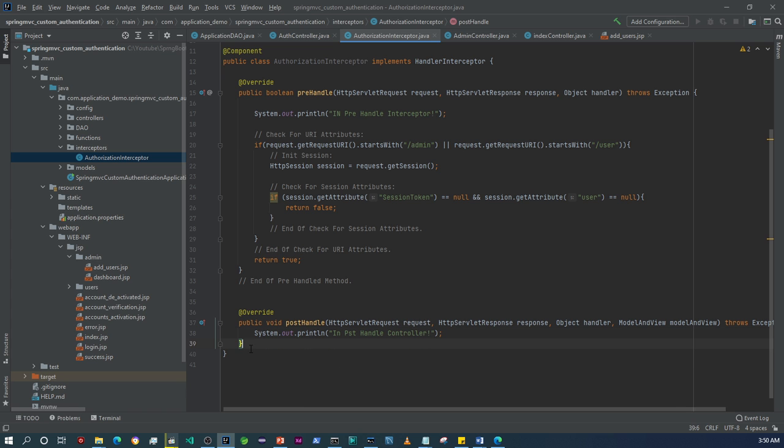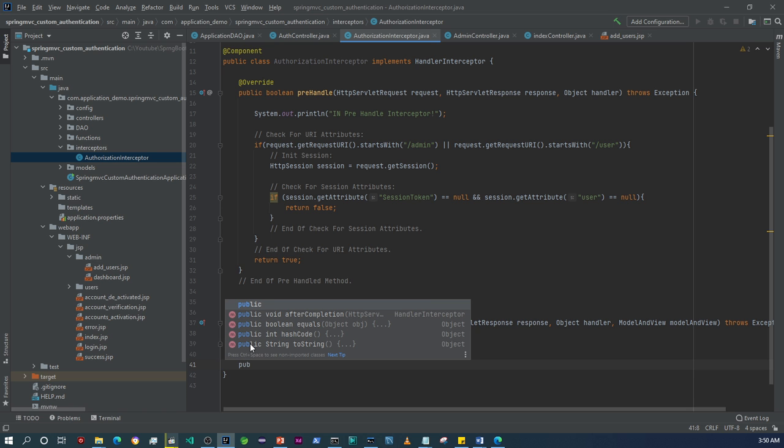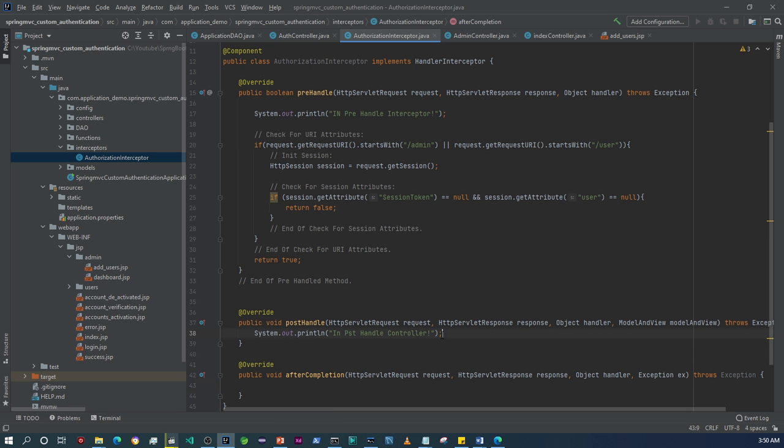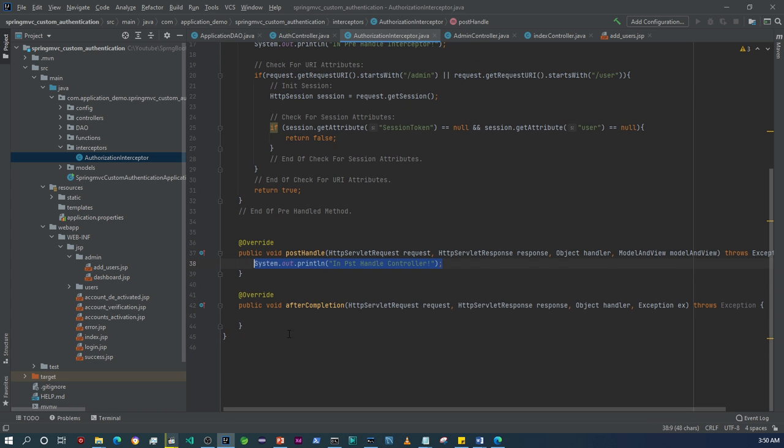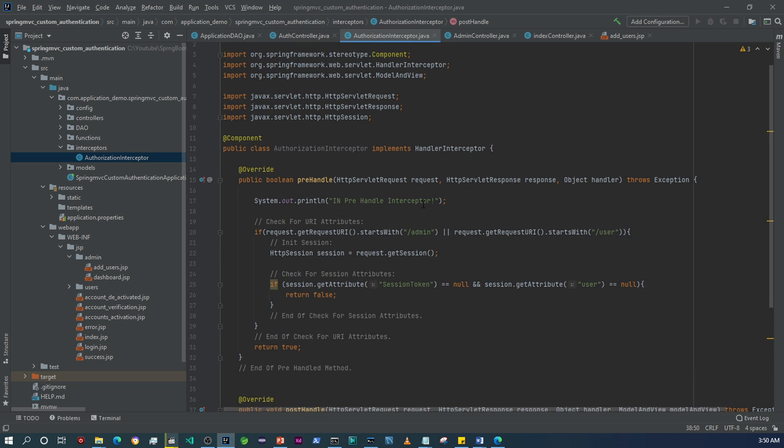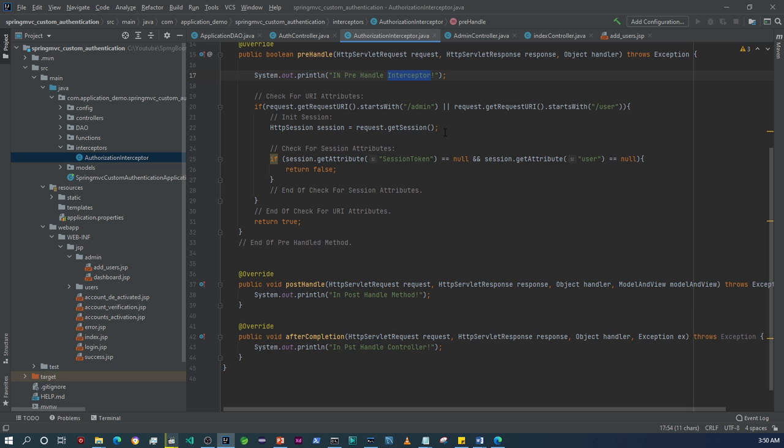Let's put that there for now. The other one that I'm going to create is public after completion, and then just going to do the same thing in acceptor.